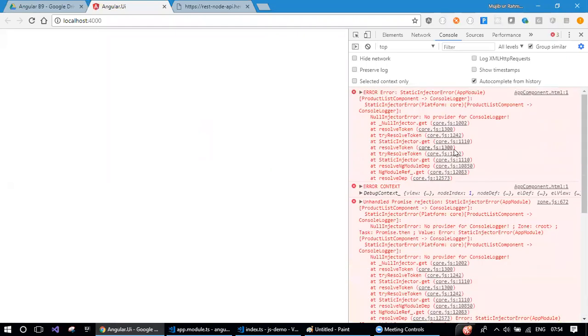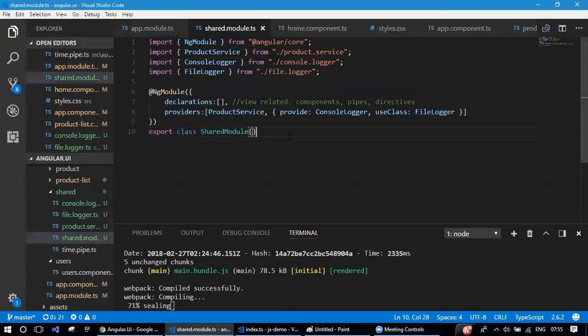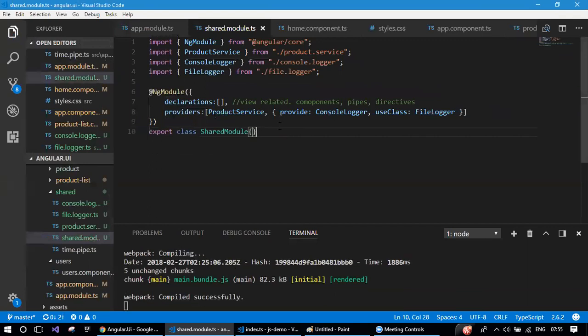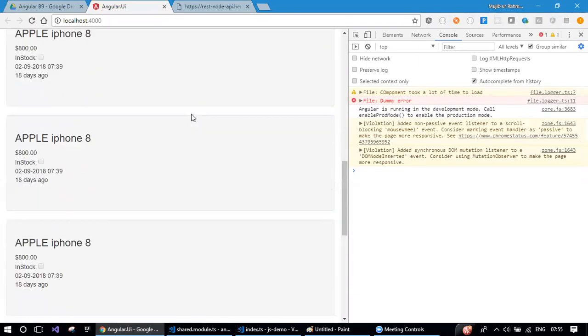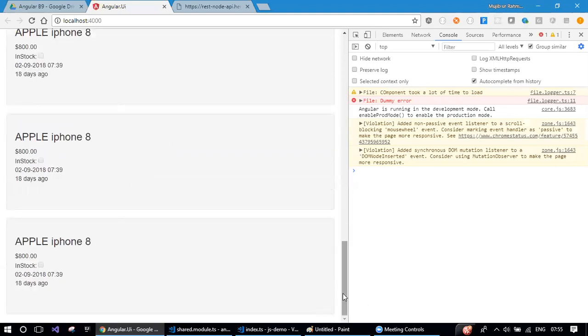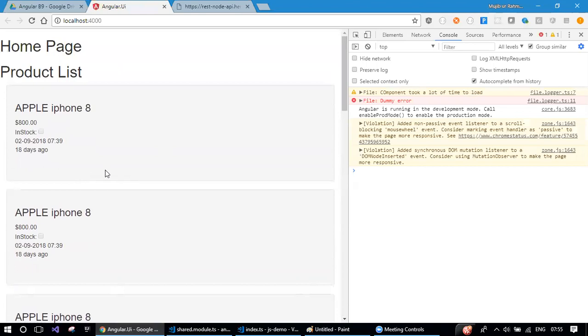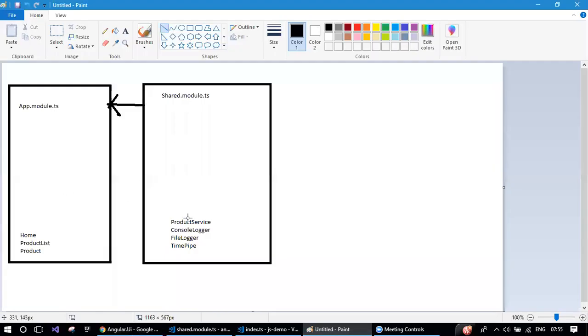Okay, if it is not, probably I might have missed something. It says no provider for console logger. Didn't I save it properly? Okay, that was a saving issue. But anyhow, at least I'm getting my application up and running. This is where we stand.